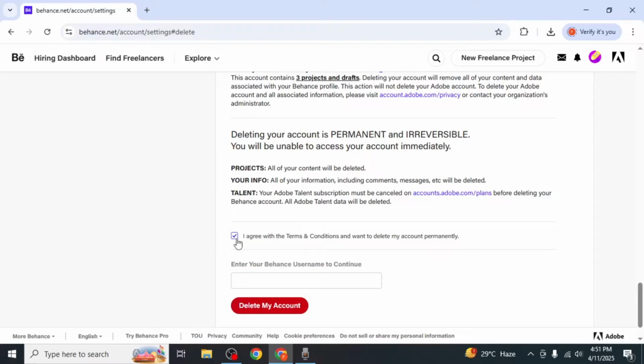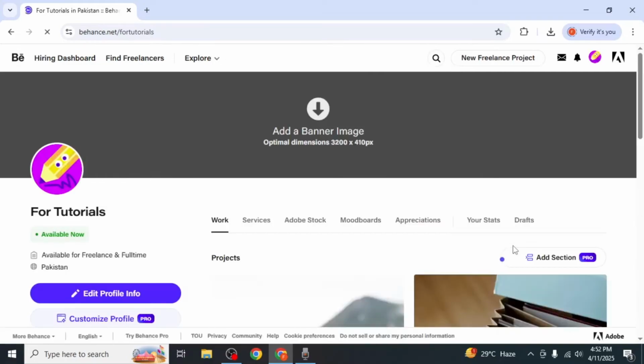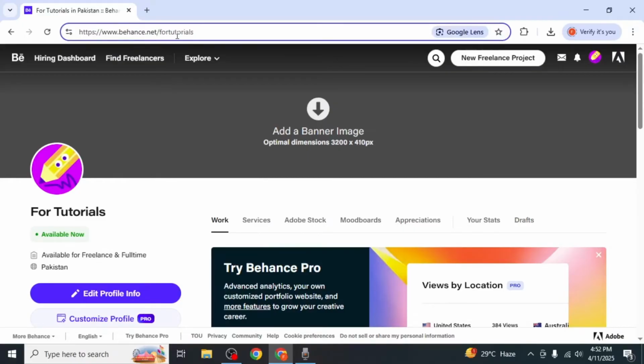After checking the box, you'll be asked to enter your Behance username for confirmation. If you're unsure of what your Behance username is, hover over your profile icon again and select Behance Profile. When your profile page opens, look at the URL in the address bar. The last part of the URL is your Behance username. Copy it and return to the deletion page.